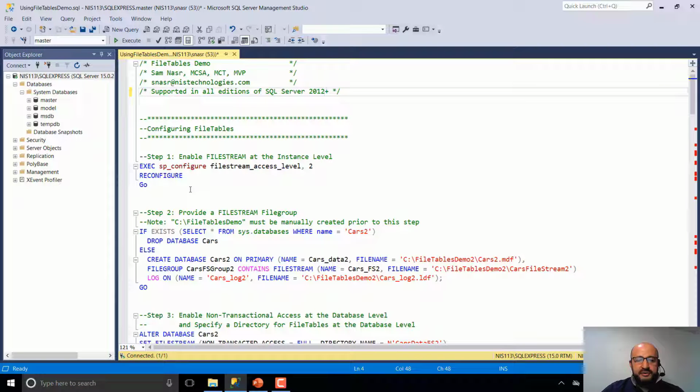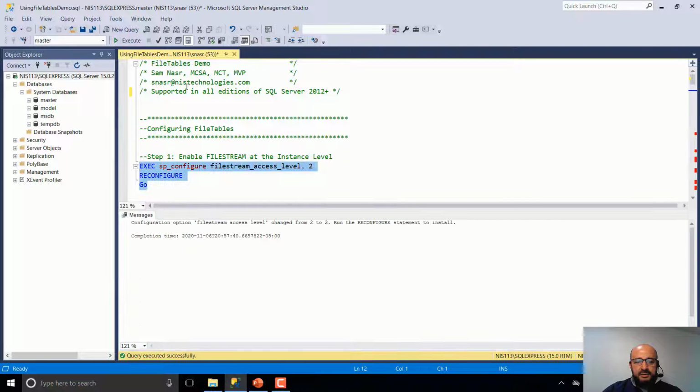And so the first thing that I need to do is to enable file streams at the instance level. And if you recall, there are three ways I can do that. I can do that during installation. I can do that through Configuration Manager. Or the third option, I can do it through T-SQL, as you see here, by calling a stored procedure. So I'm going to go ahead and execute that stored procedure. And in my scenario, I want to allow remote access as well. So I'm going to set the n level to 2. I'll go ahead and highlight that portion and execute.